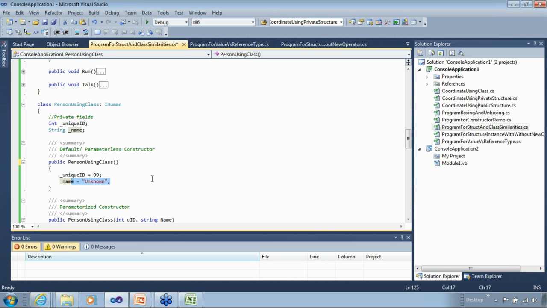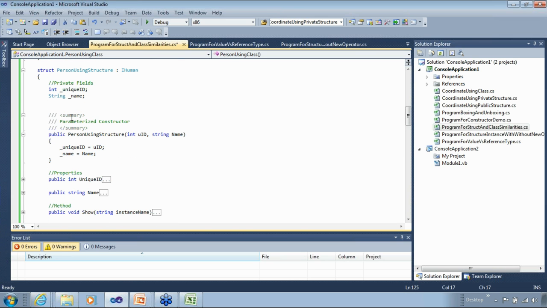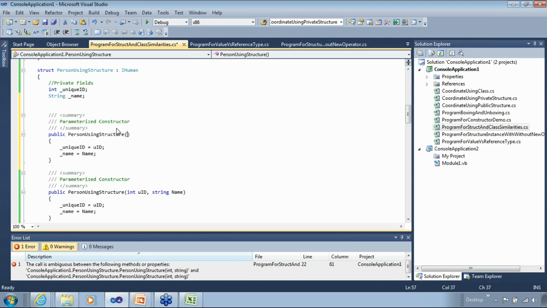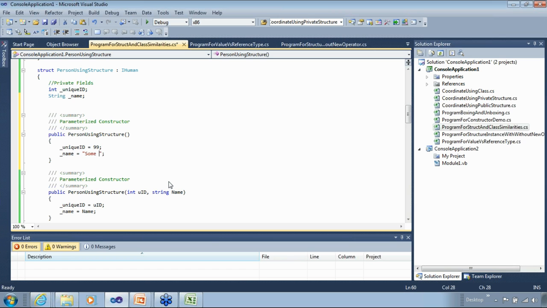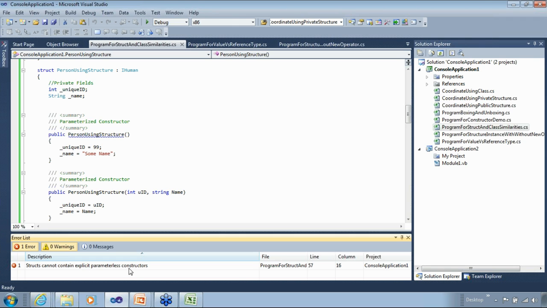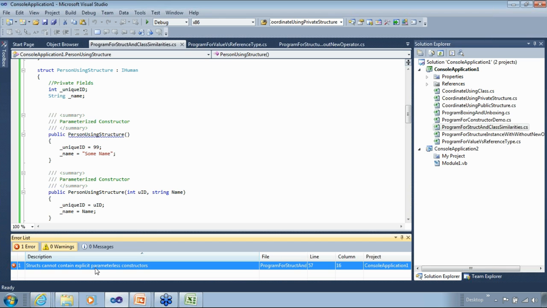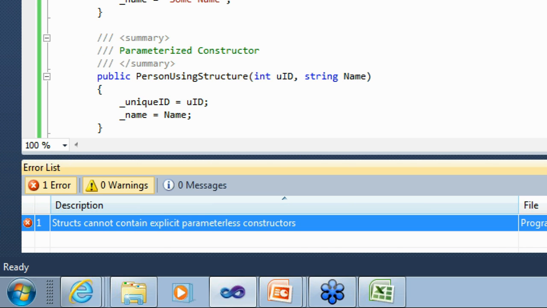But for structures, I cannot have a parameterless or default constructor. Let me try to add one and see. I'm going to take away the members, and try to set the same 99 and some name, and try to compile this. It simply gives a clear description of the error: structures cannot contain explicit parameterless constructors. Explicit means a user-defined parameterless constructor, which you can have with classes, but structures cannot have.